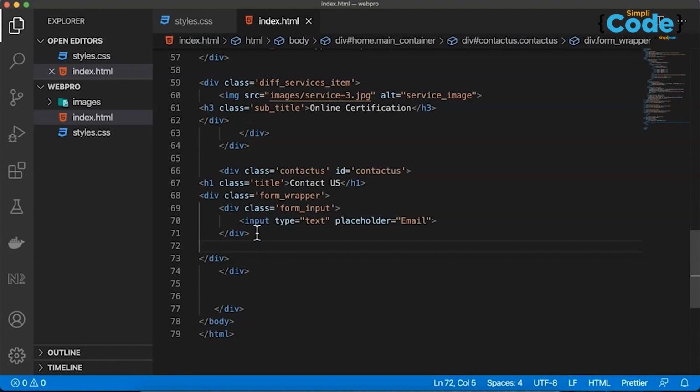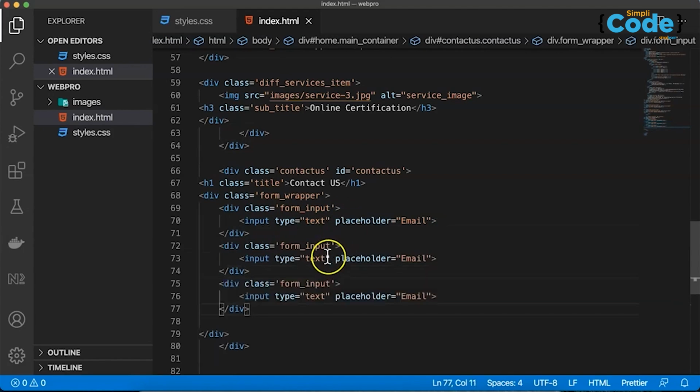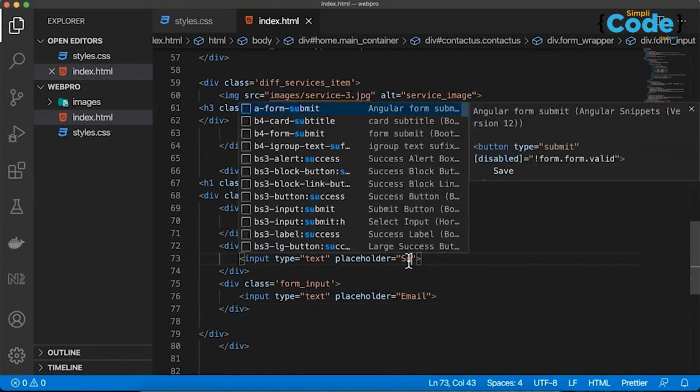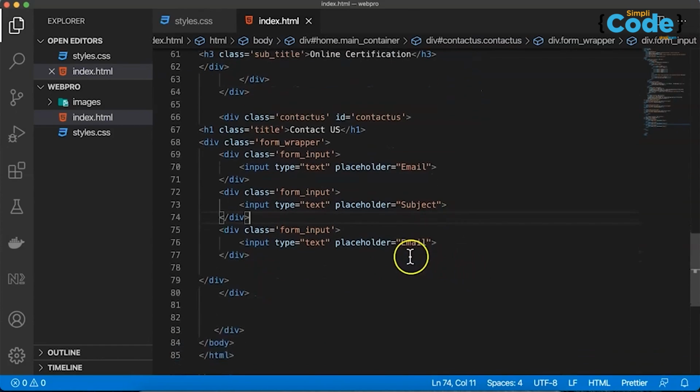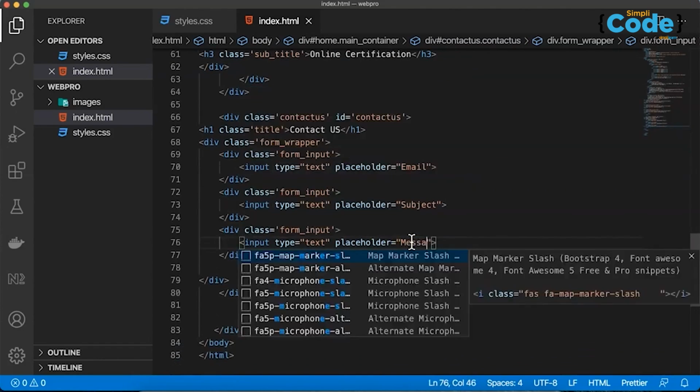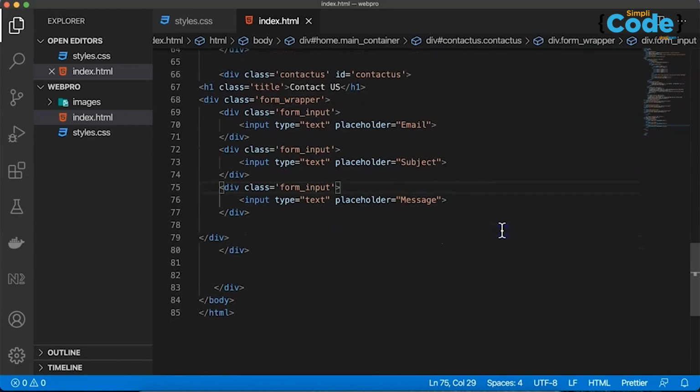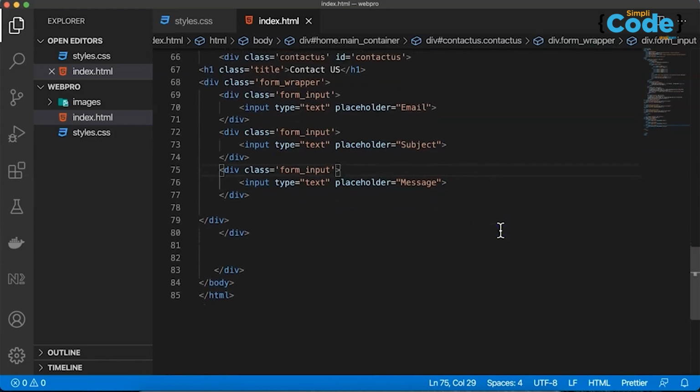After that, I can also use, for subject as well as for message, I copy this form input. So once again, placeholder subject, and once again placeholder equal to message. Three options, we are using it right now. Okay, div.